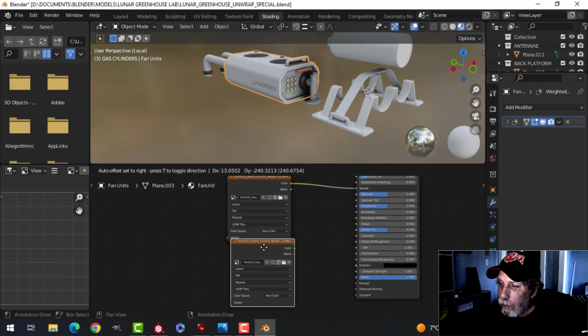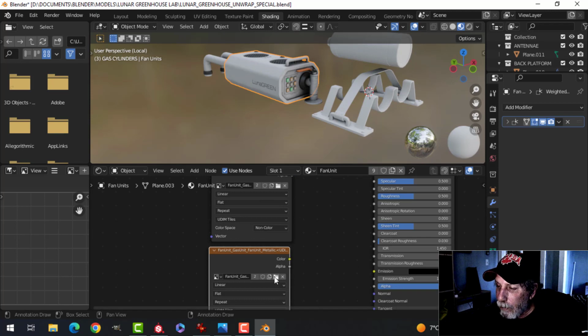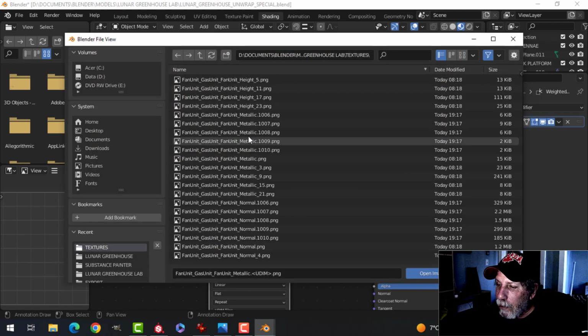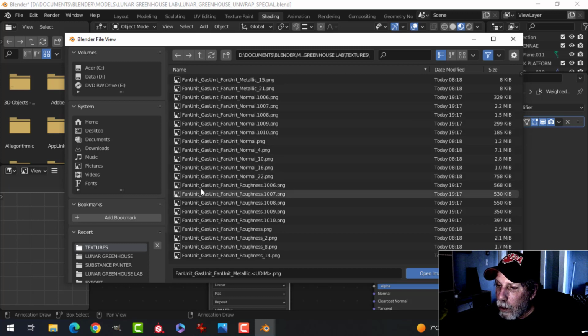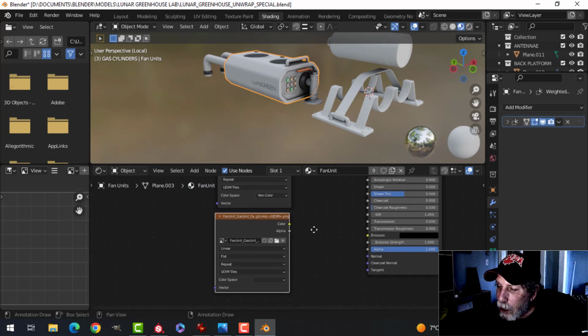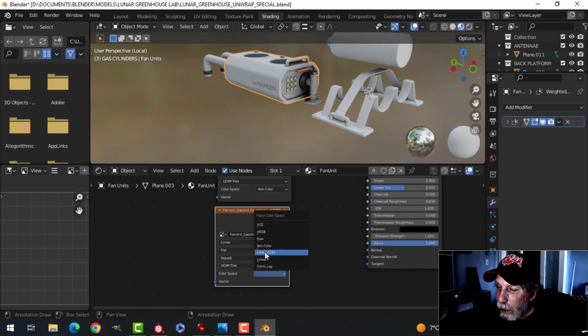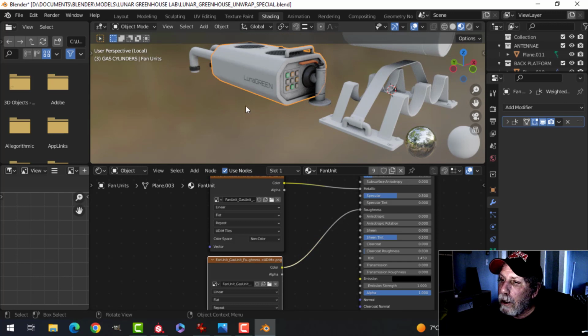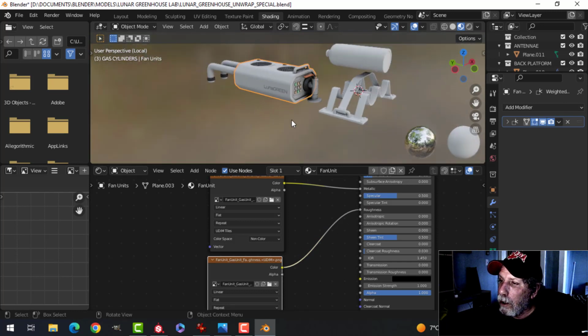Okay, I'm going to do the roughness, same idea. Just make sure you get the right one, so scroll down, find the roughness, the first one. Okay, happens to be 1006. I'm going to change that to non-color data, but notice it's saying UDIM tiles there. That's going to get plugged into the roughness, so I should have a little bit of shine, but not too much. Right? Not too much. Okay, good.